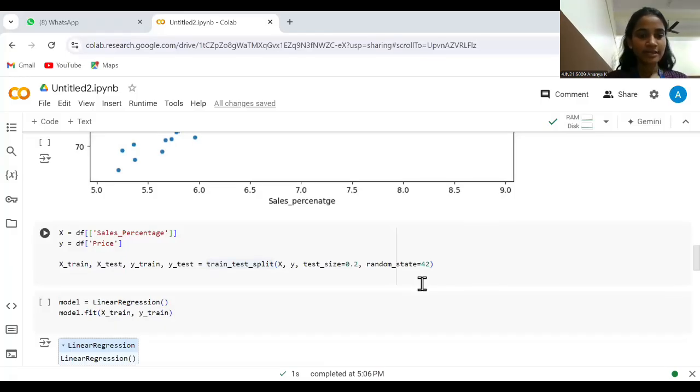Next, in this statement, the column sales percentage from the data frame is stored in the variable X and it is used as a feature. And the column price from the data frame is stored in the variable Y and it is used as the target variable. The next statement is used to split the data into a training data set and a testing data set. X-train and Y-train are used to train the model, and X-test and Y-test are used to test the performance of the model. 20% of the data is used to test the model, and the remaining 80% of the data is used to train the model.